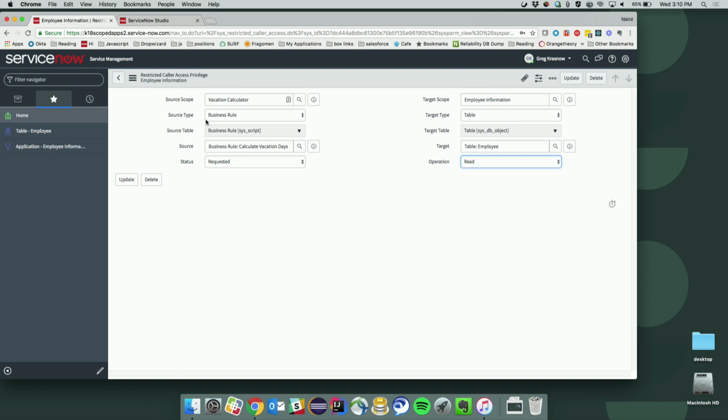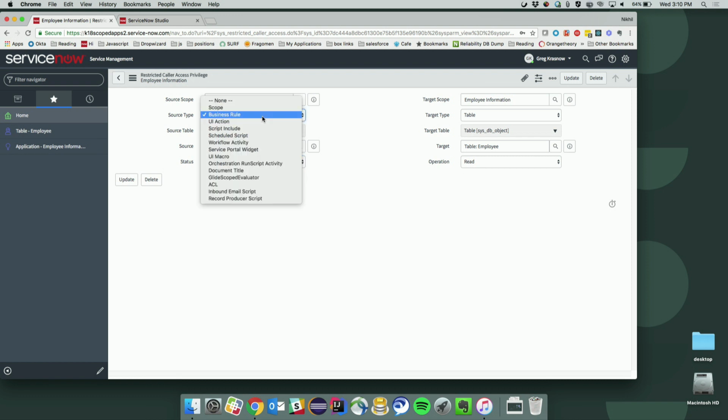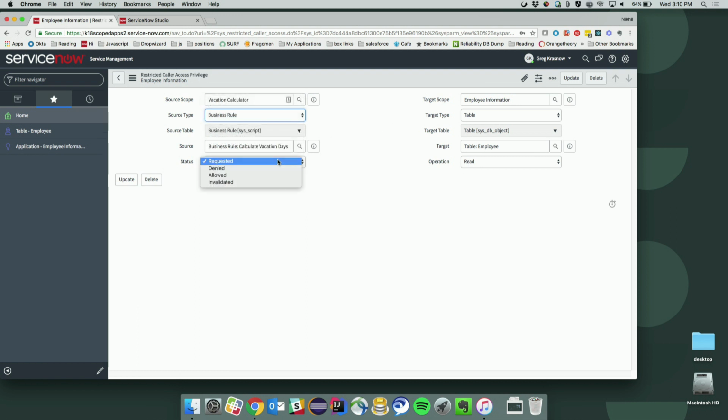On the source side, it tells me which was the source, like a business rule, giving me the exact business rule that it is coming from, and gives me a status here, which is requested, denied, or allowed. We do allow different types of sources. So these are some of the other source types we allow. It can track from a business rule, UI action, script include. There are a couple more here. So let me go ahead and allow this. Now I've allowed it here.